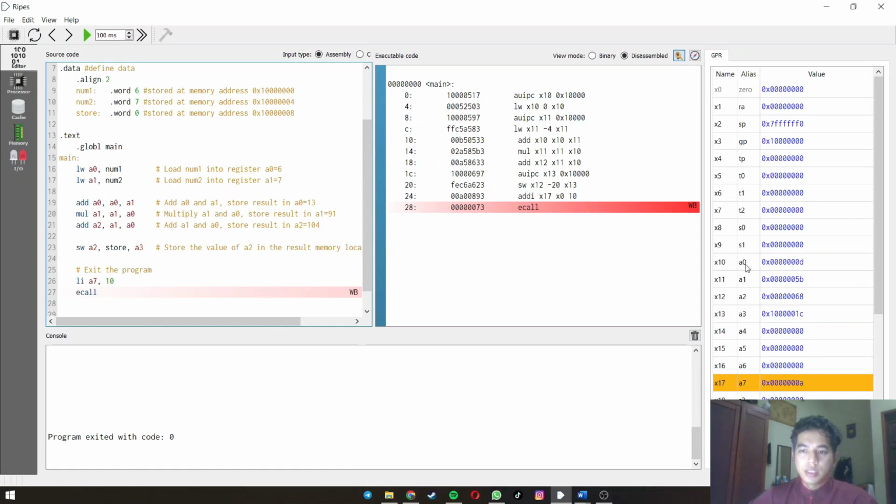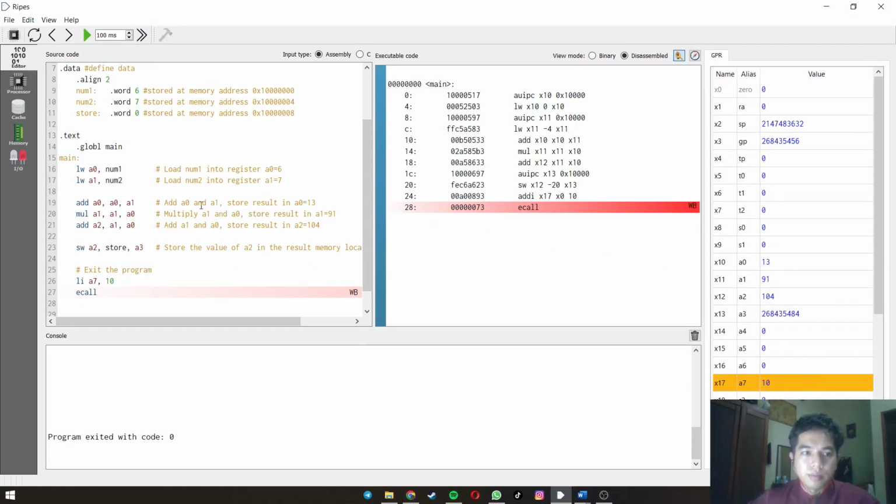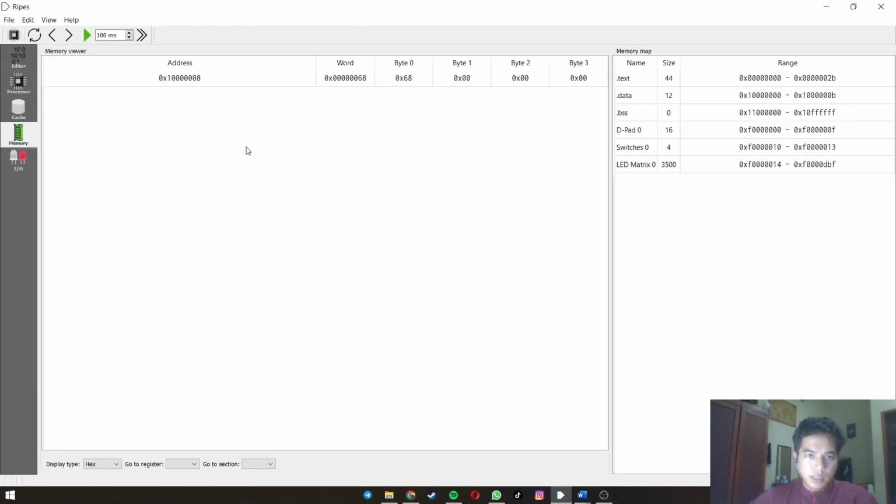As you can see here, the value at A0 has changed to 13 because we do the arithmetic operation. The value in A1 has changed to 91 because we multiply, and the value at A2 is 104 because we add. So what we expect is the value of A2 will be stored in the memory. So this is the value in hexadecimal. So if we convert 104 to hexadecimal, we get this.